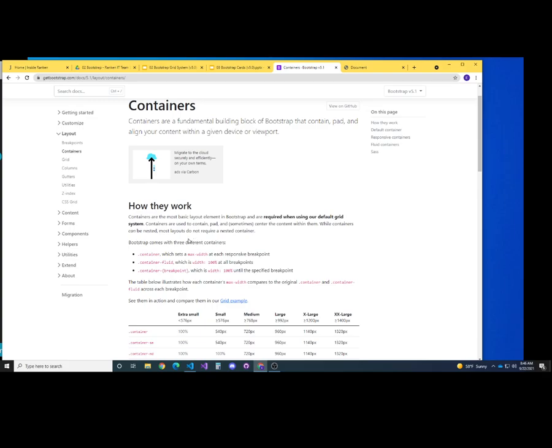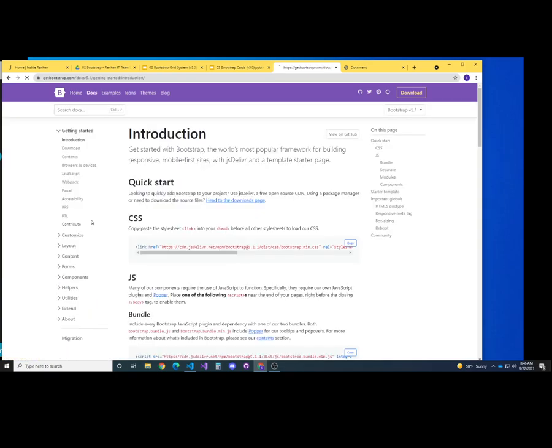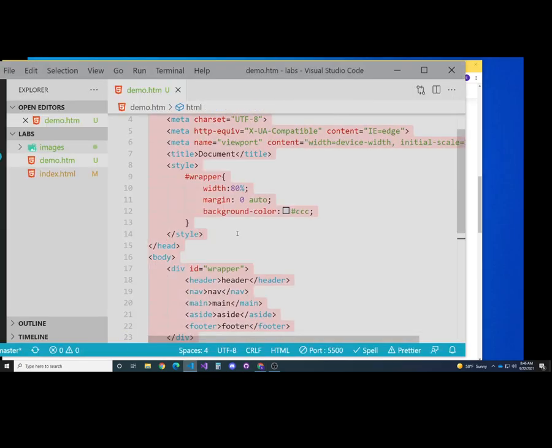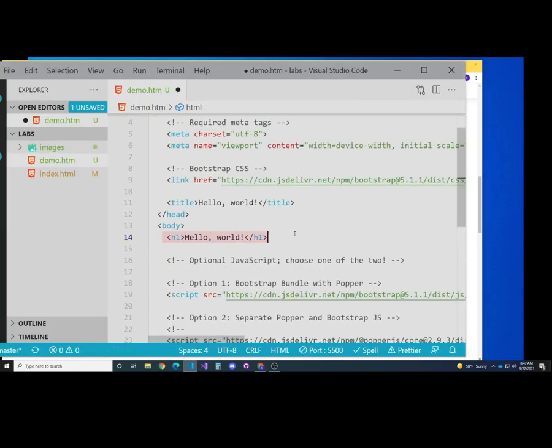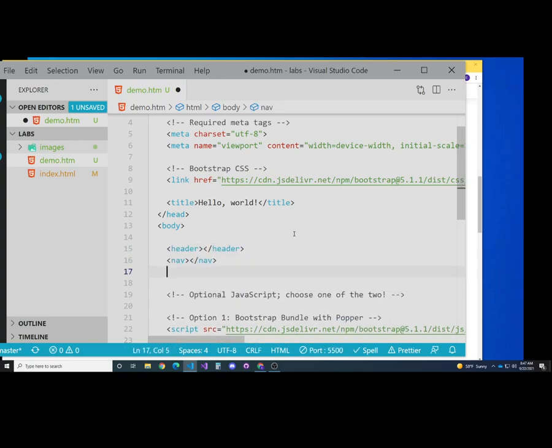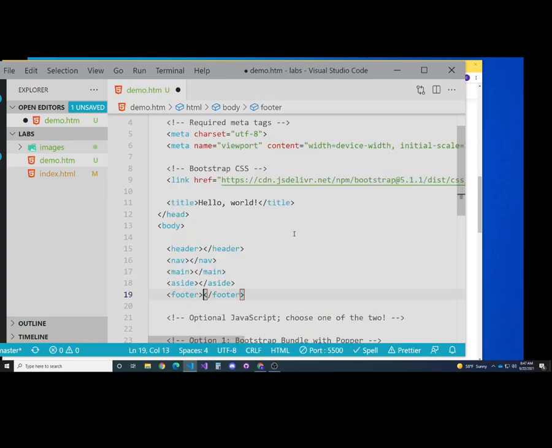Okay, so let's actually demonstrate the class of container. How are we going to do this? Let's go home, get started. Let's start with our starter template. Throw this in here instead. Let's go ahead and do just like we did on this last one. I should have just copied and pasted header, nav, main, side, footer. Throw in some content: header, nav, main, side, footer.